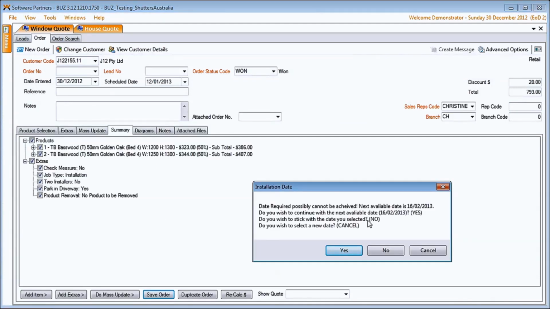Now it's come up and it's looked at the lead times for each of these and said, do I wish to continue? That I actually can't supply it until the 16th of the 2nd because production or installations must be busy. Or I can select no and I can stay with the date that I've chosen. Or I can just click cancel and go back and start choosing a new date. I'll let the system choose a date for me, so I'll go yes.